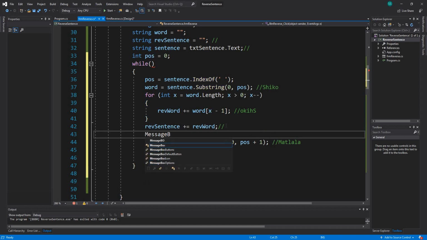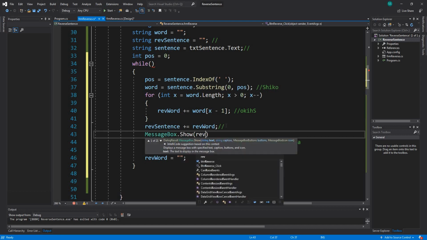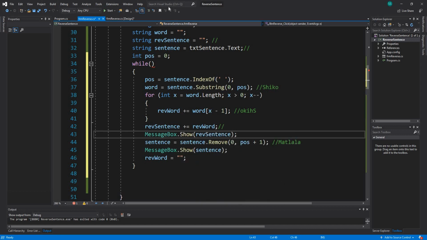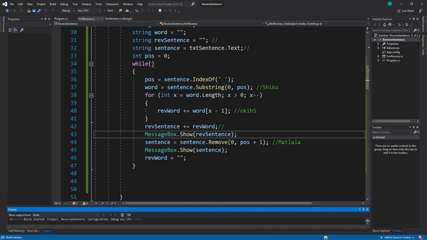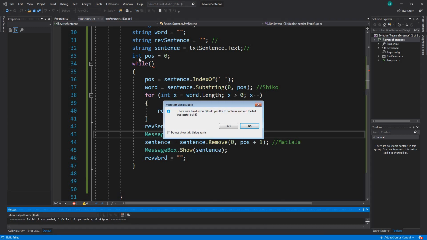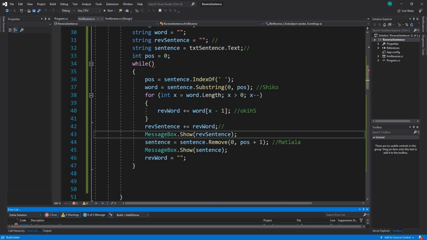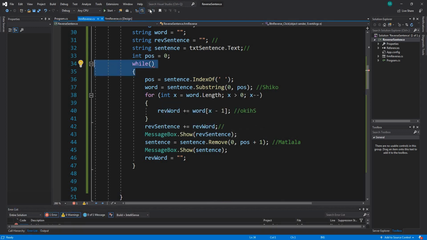MessageBox.Show reverse sentence. Okay, let's see. But it's not gonna terminate. It's gonna loop. It's not gonna compile because I didn't put in. No, let's just test for now and see what's going on.